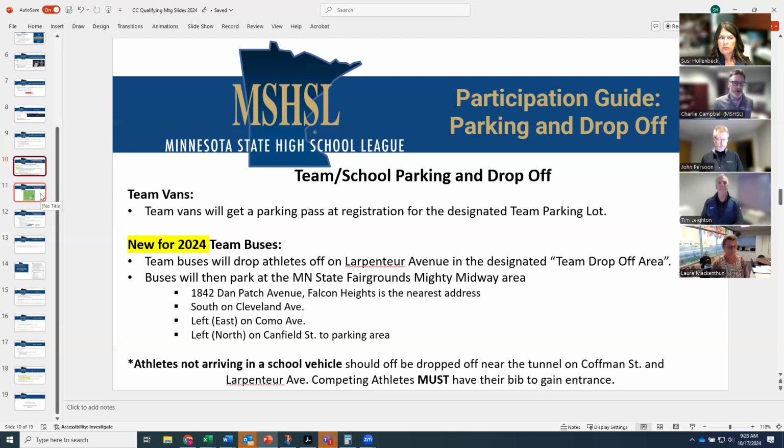This year, which is new, team buses are going to drop athletes off on Larpenteur Avenue in the designated team drop-off area. This is west of the driving range, kind of that main start and finish line area that you're familiar with at Les Bolstad. It's going to be just west of there on Larpenteur Avenue. And we will have signs and security staff available in that area as well.